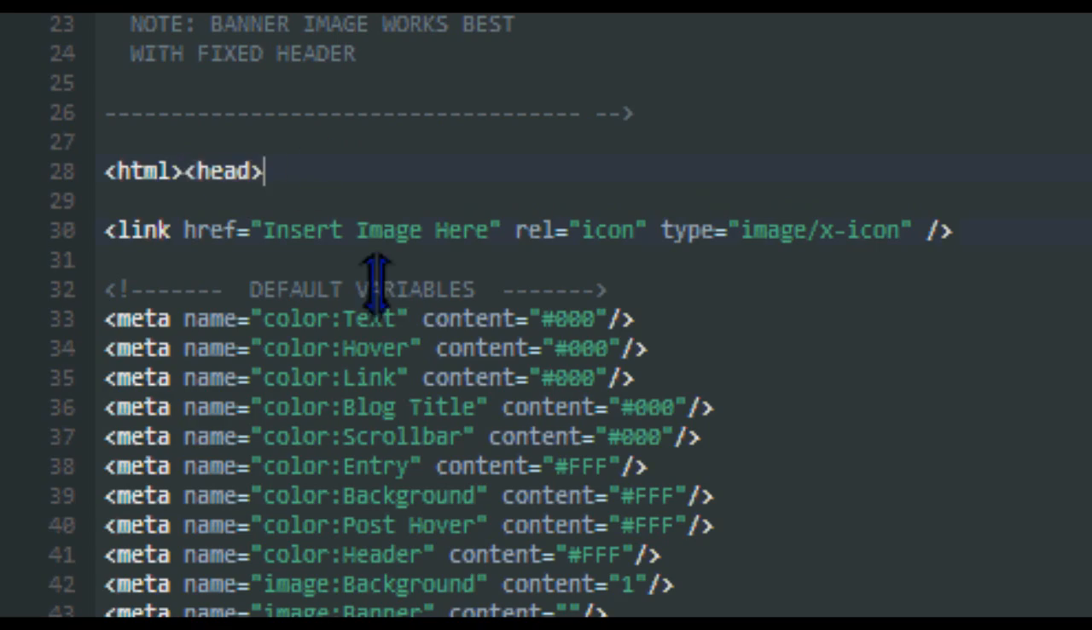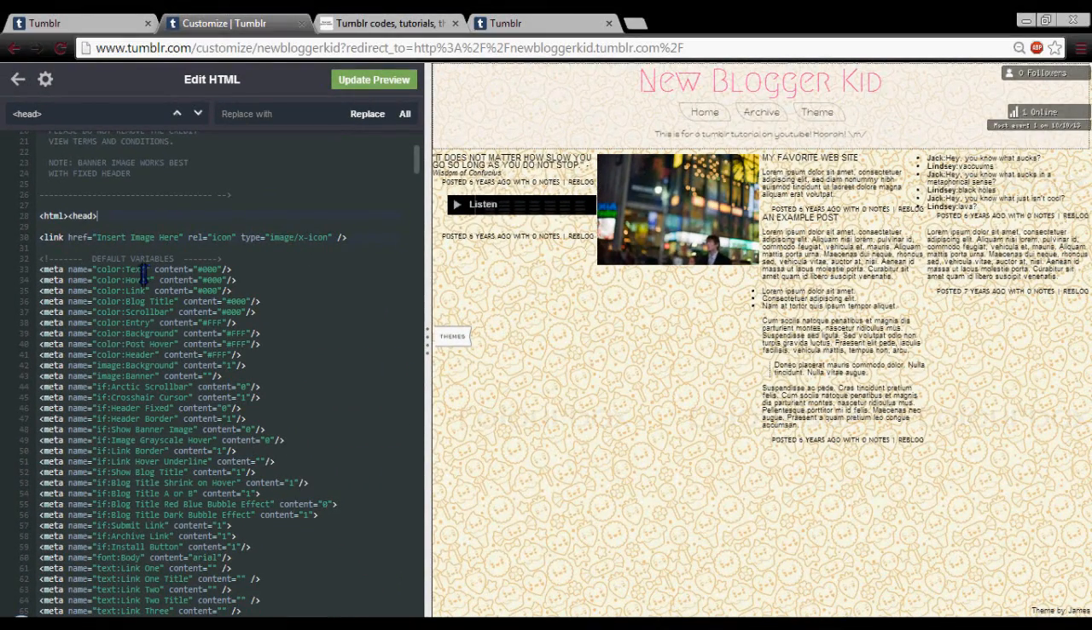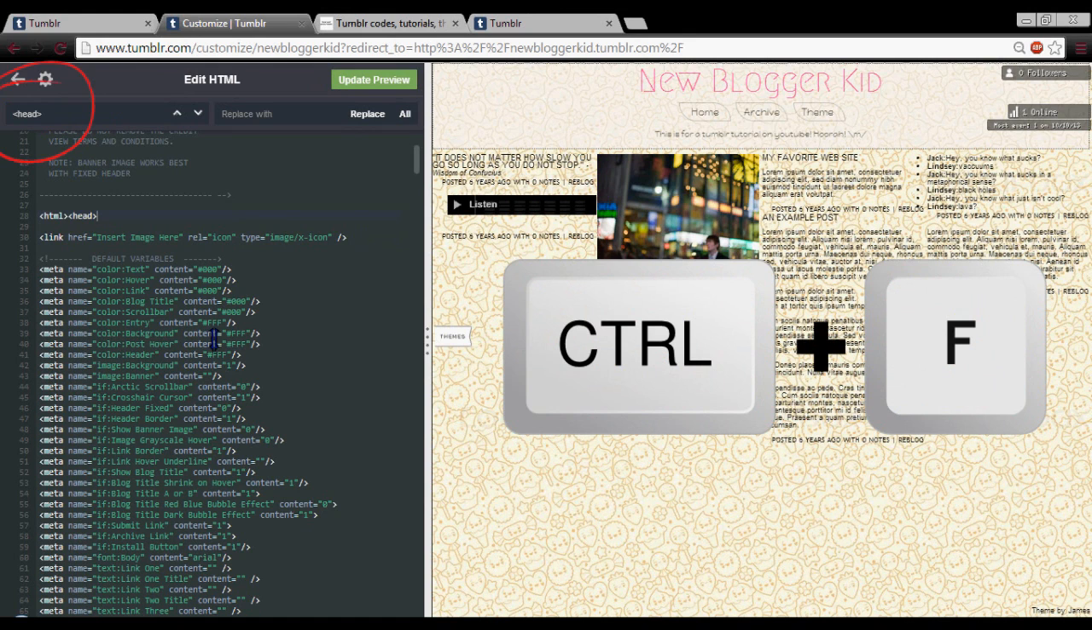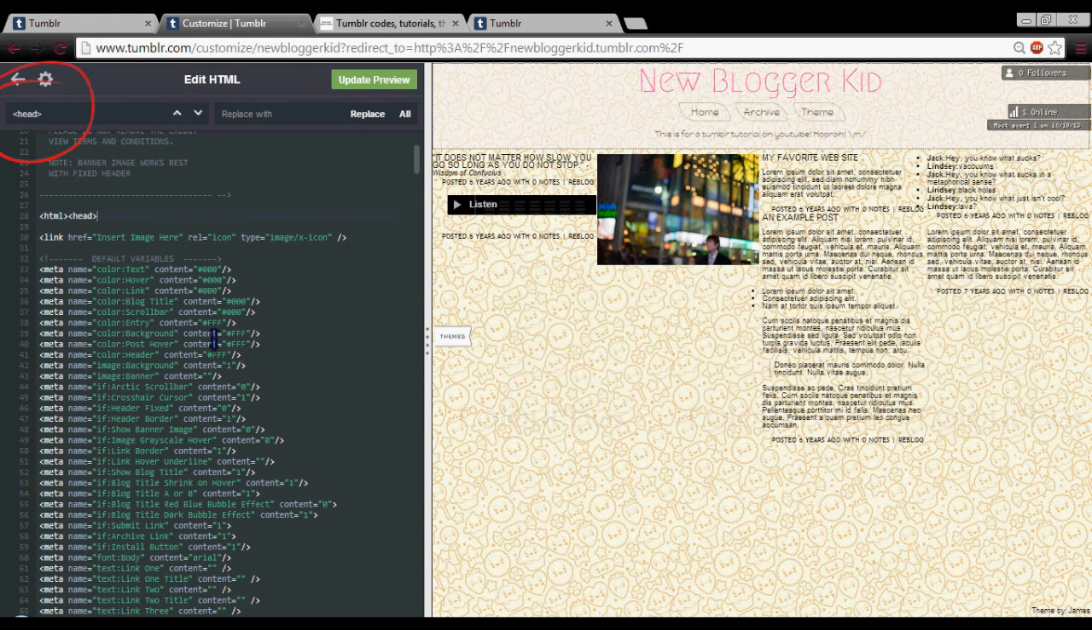And if you need to find it, you can search up here. Click Control F on your keyboard and search head, and you'll find that tag. And you are going to paste the code below the head tag.